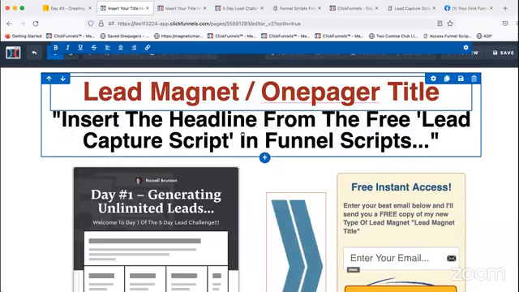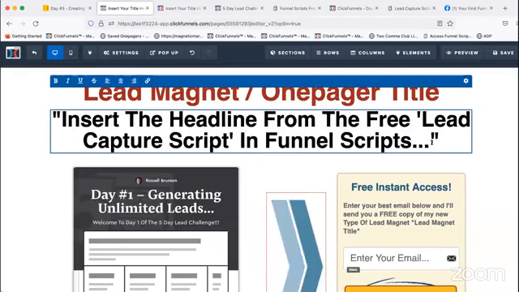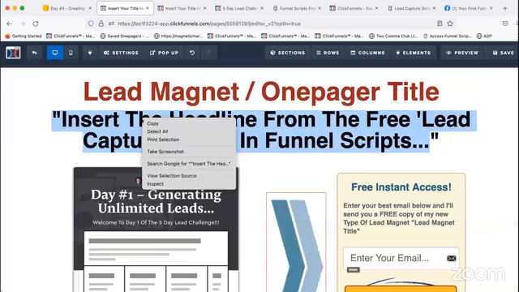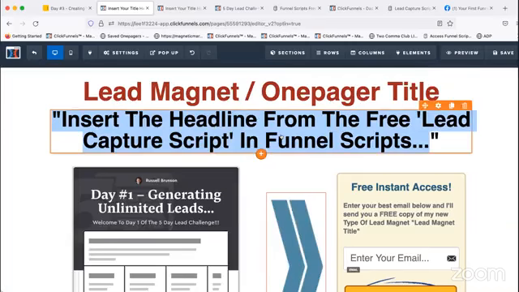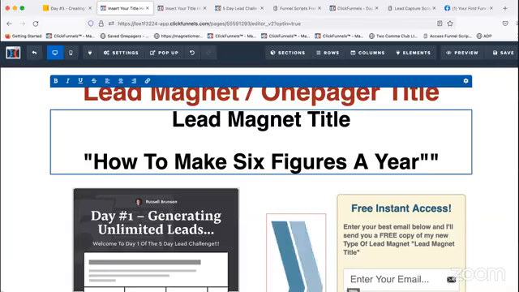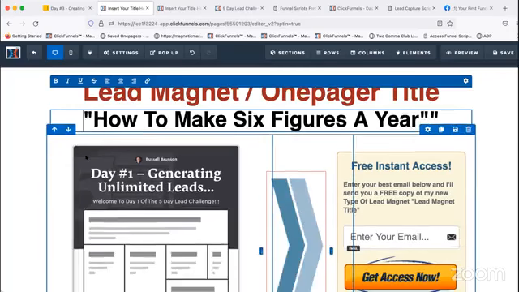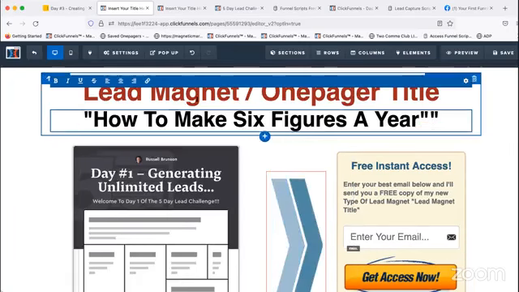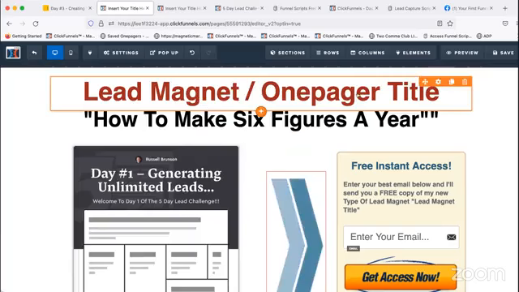So you come here, this is our title. Make sure you highlight this, right? And then right click, there we go, and then just paste. And we can remove lead magnet title because we don't want them to come in. We don't want our visitors to come and read lead magnet title, right? We want them to read what is the hook, right? How to make 6 figures a year.